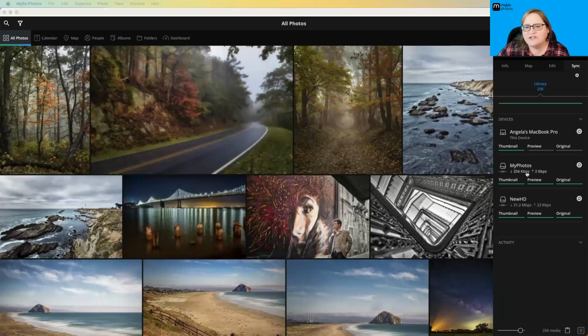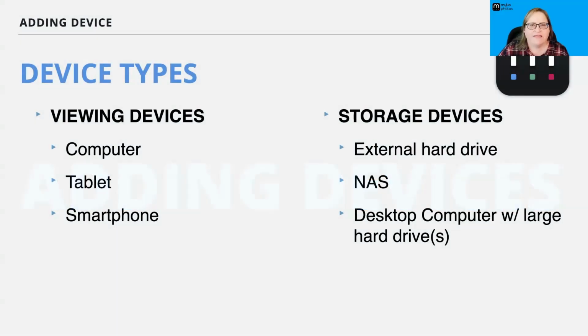There are really two different kinds of devices that you need to be aware of with Mylio. This is just more for general knowledge, not that you have to do anything with it. You have your viewing devices, like your computer, your tablet, and your smartphone. And then you have storage devices, which are places where you want to store media, like external hard drives and network attached storage. You can even consider a desktop computer with a lot of storage space as one of those storage devices. So that's some general information on the differences between adding devices and adding media.